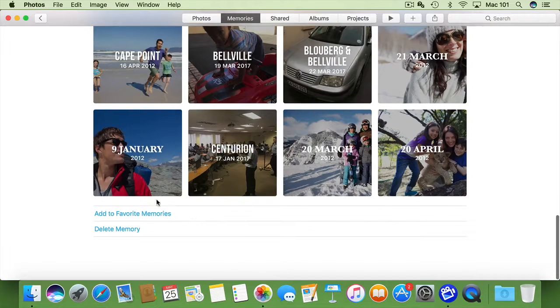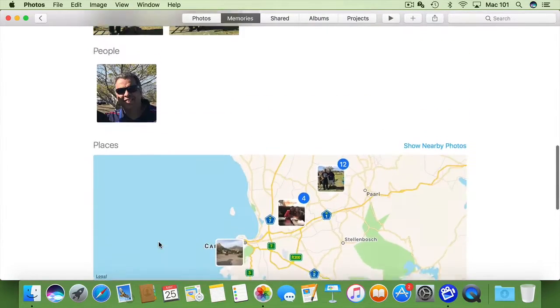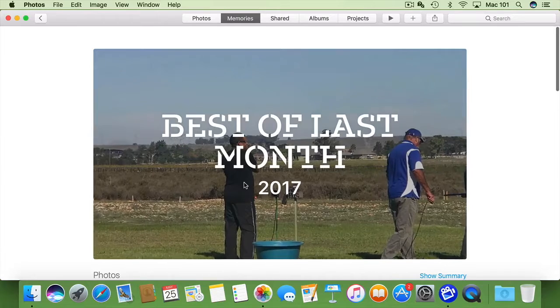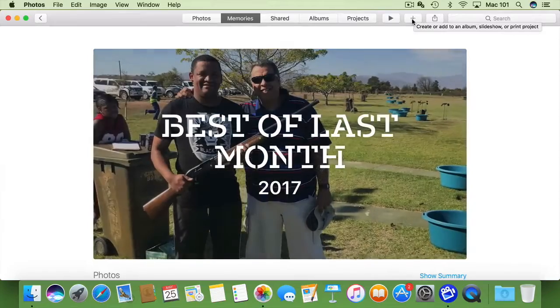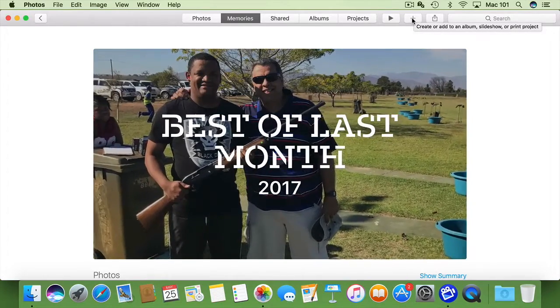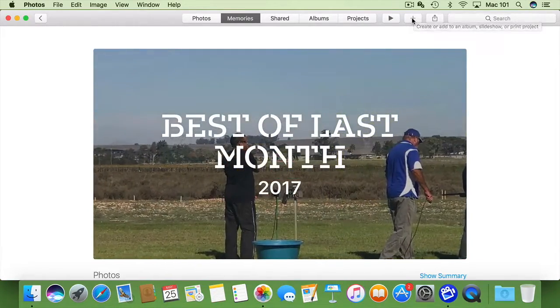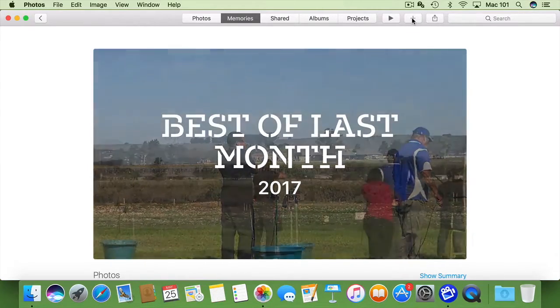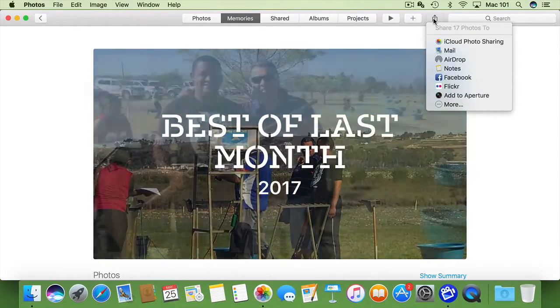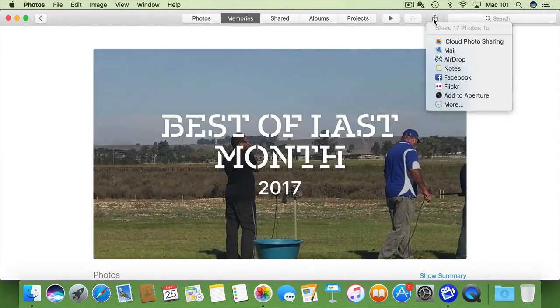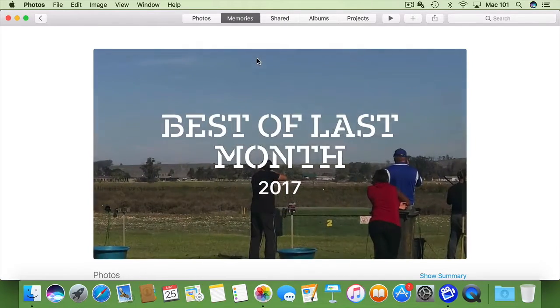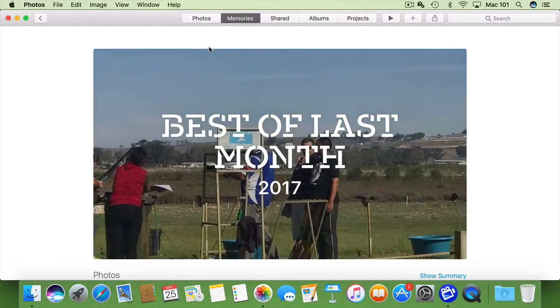Here I can add the specific memory as a favorite memory, or I can just delete the entire memory as it is. Now, if I do want to play the slideshow outside of the preview, I can just hit the play button, or I can create an album or a self-standing slideshow, or even prints from the photos within that memory, or I can share all of the photos in the different options that are presented for me within Photos.